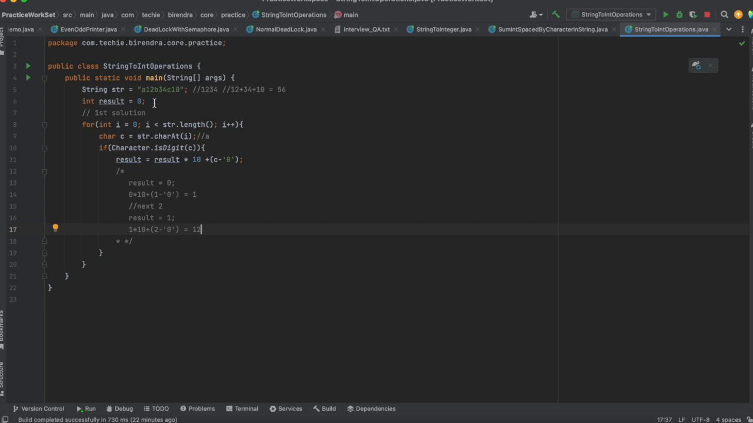So our intention is always to keep the current value at the left, right? So now it became 12. When 3 comes, our intention is that this 12 should come to the left side, and then this 3, so it will become 123, right? And how we are doing it, we are just multiplying with 10, so 120 happens. The result will be 120, and then plus 3, so 123. This way the operation will go on.